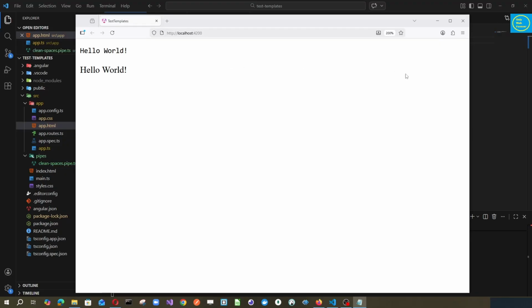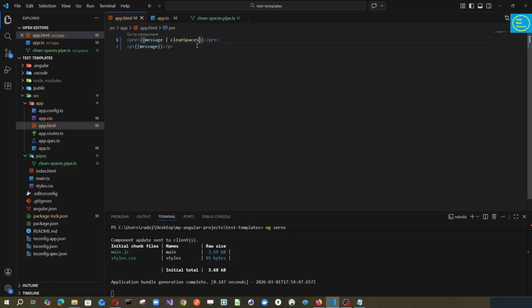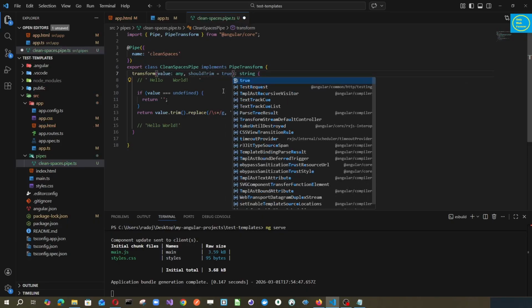And before we finish this video, I will also show you how we can pass some parameter to our pipe. Our pipe can accept a parameter which will tell whether we want to trim the text or not. Let's go here in code, and we can add our parameter shouldTrim, and it will be true by default.